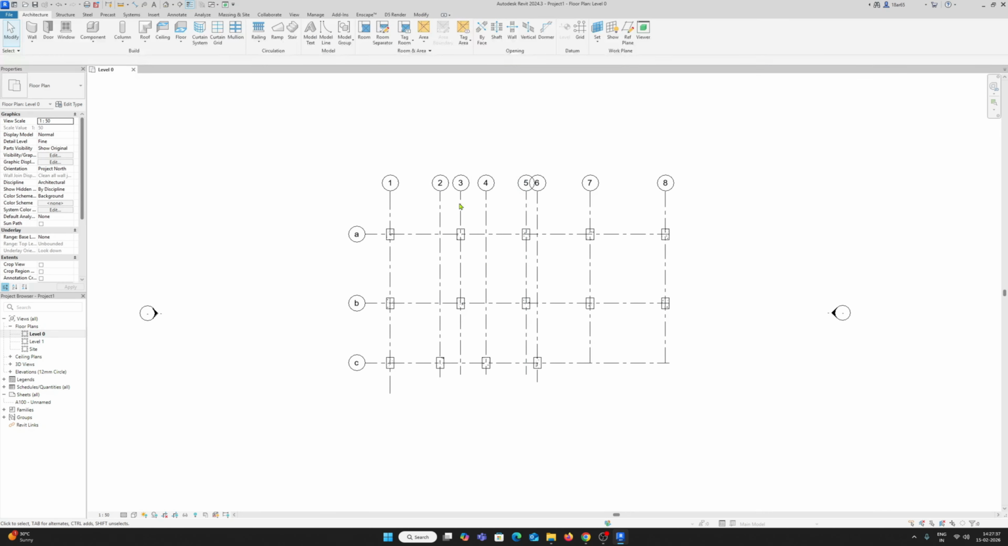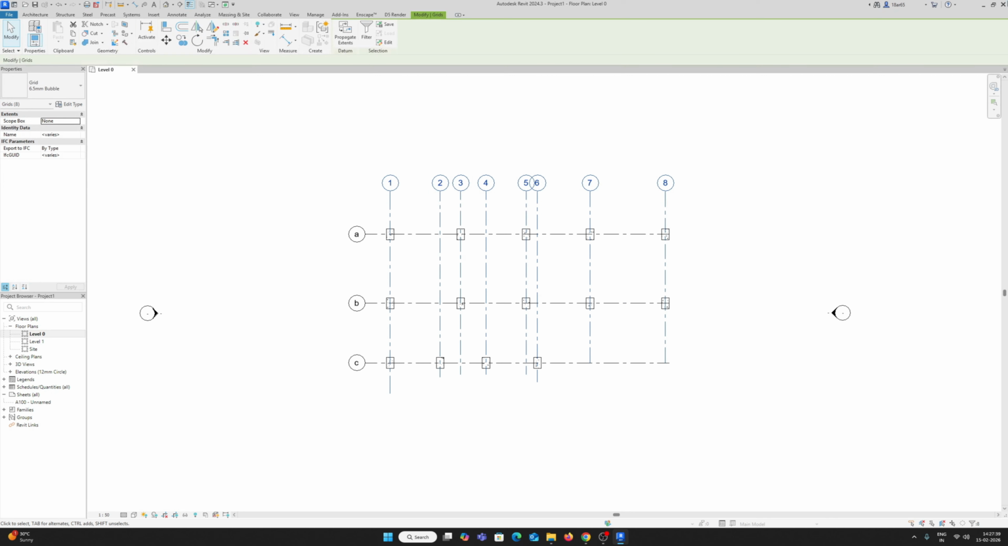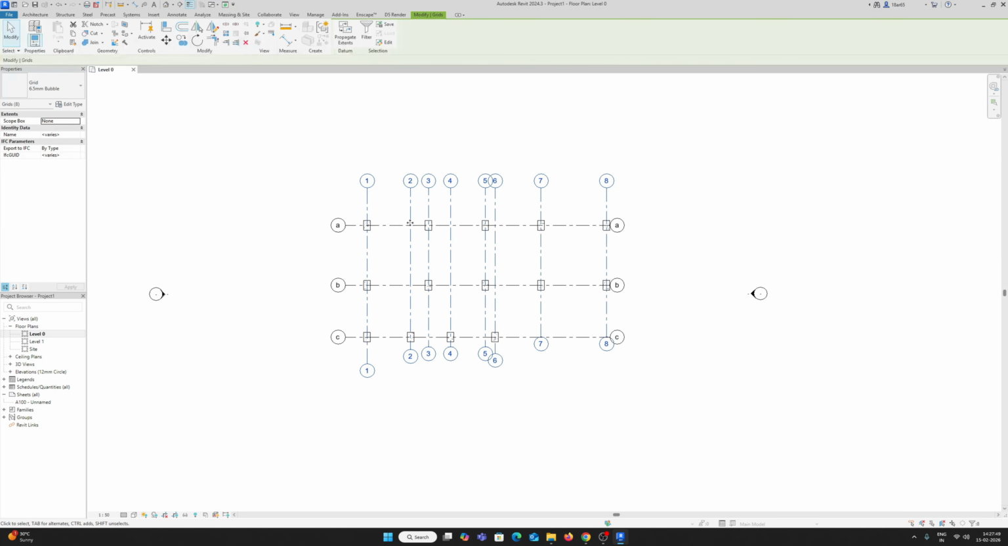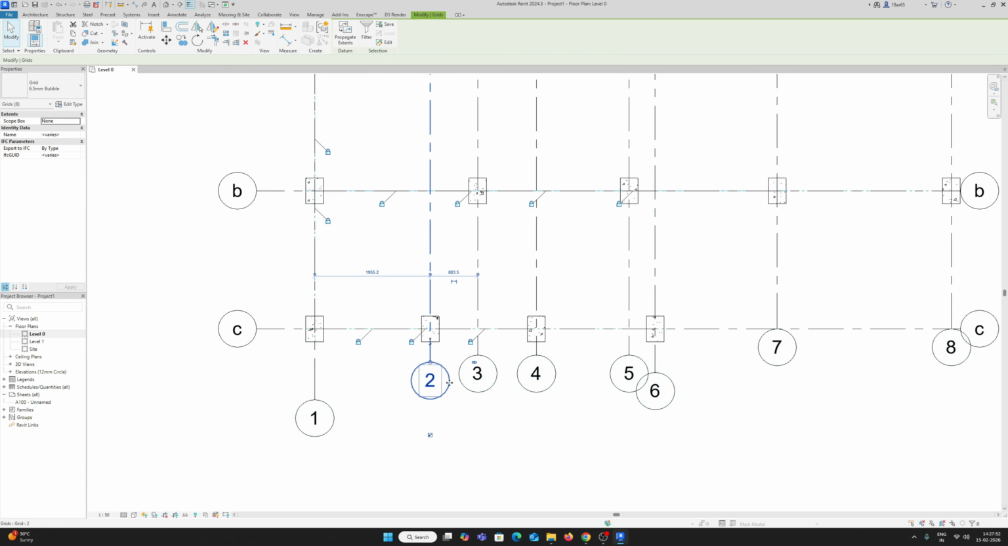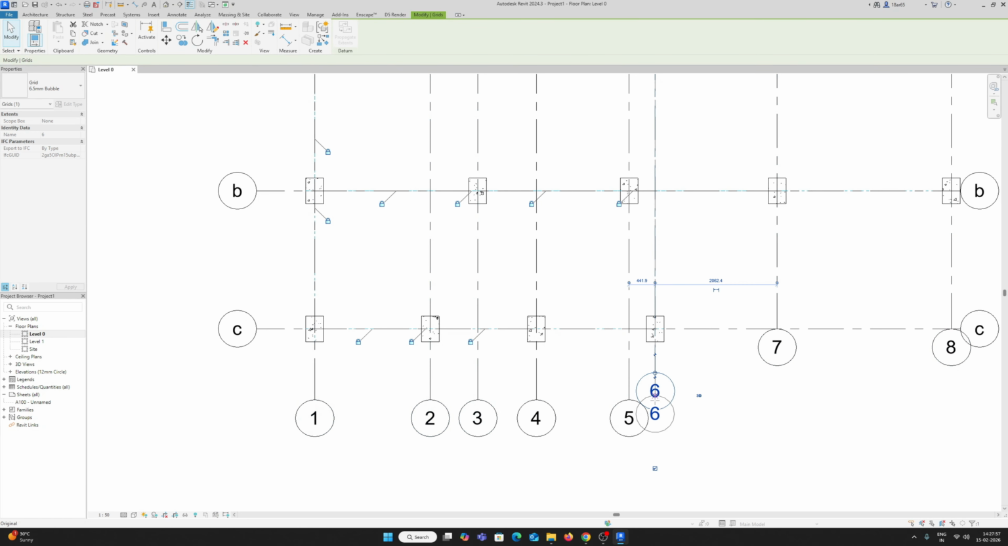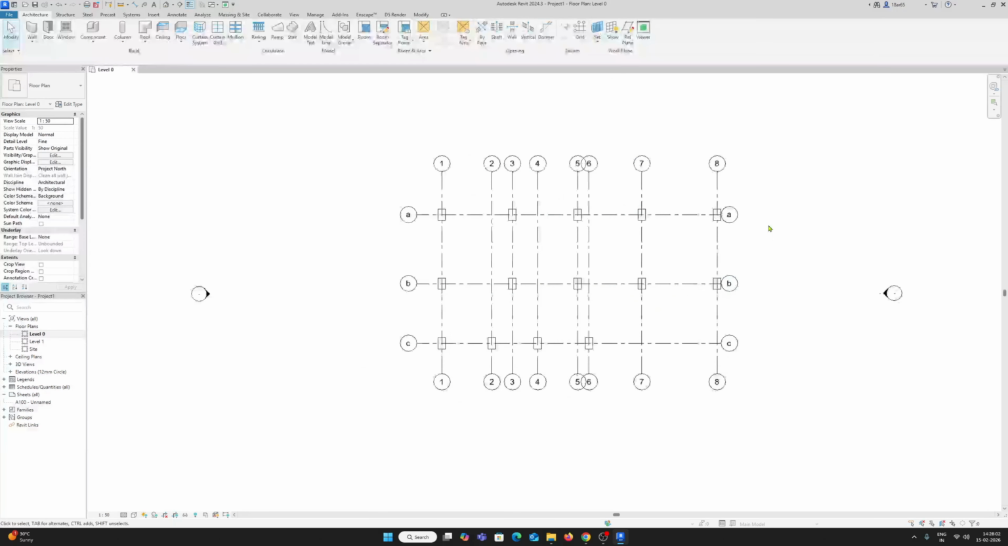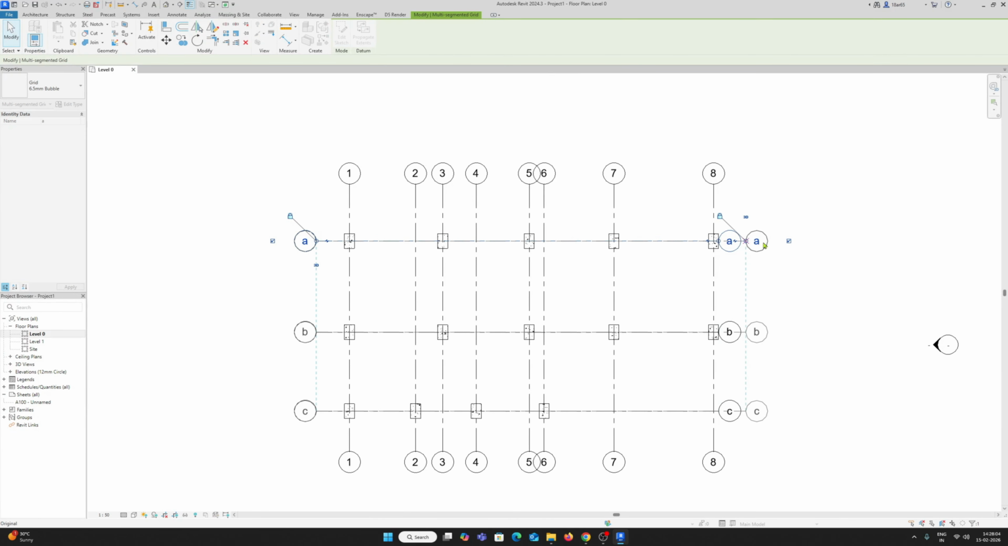Now if you want the circle on both sides, just select, go to Edit Type, Plan View, and apply. Okay. You can see the nomenclature on both sides, just like this. You can see the center line.